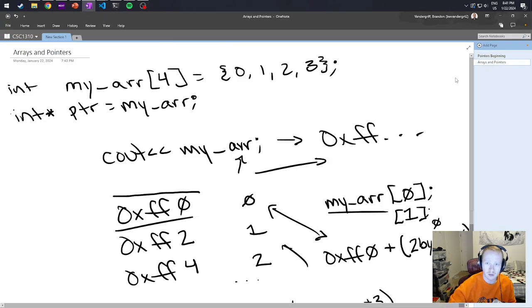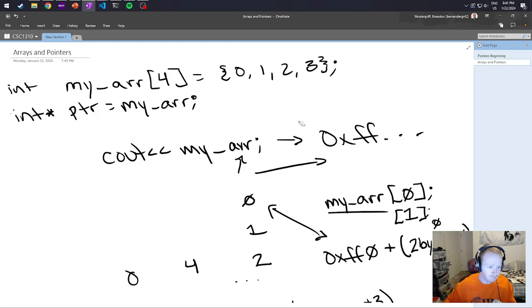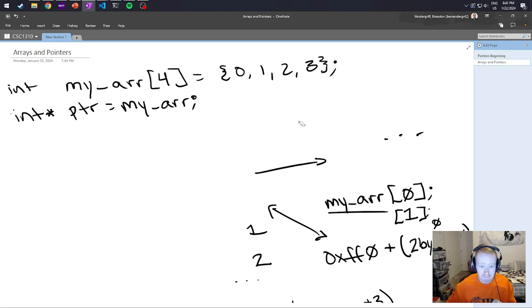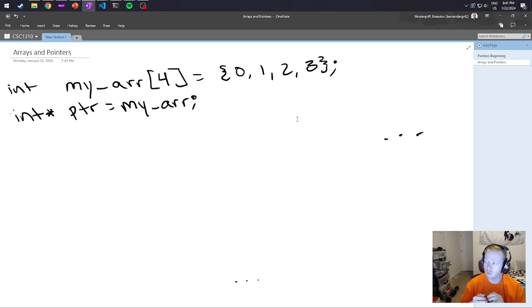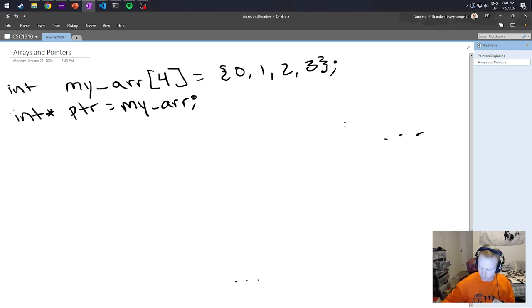Next thing I do want to run my mouth about is working with pointers and arrays. So, on the screen already, I have my array. It has 4 elements, 0, 1, 2, and 3. And we have a pointer pointing to that array.